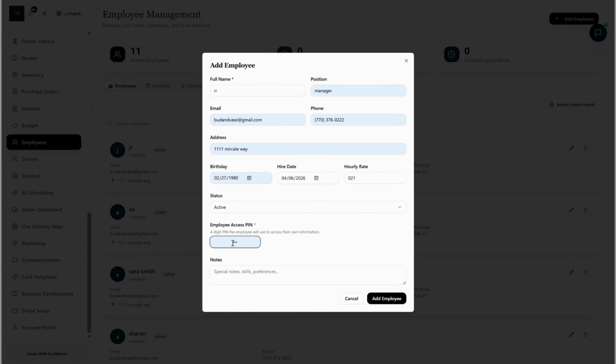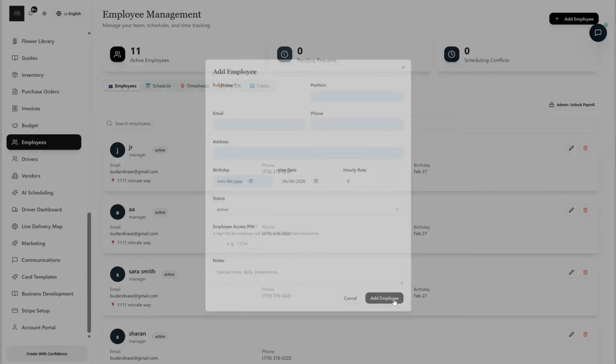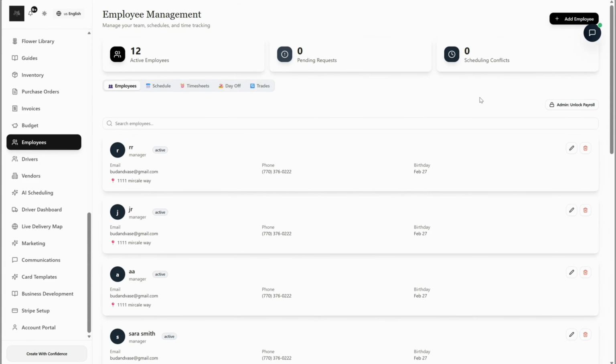The next process is you're going to want to create a 4-digit PIN number for each of your employees that will be unique and only for their use. They will use these PIN numbers to access timesheets as well as to submit days off requests and to complete trades with other employees. So let's go ahead and create the PIN for this employee. And we're going to simply hit add. I will show you in another section how you can retrieve those PIN numbers and reset those PIN numbers if needed.